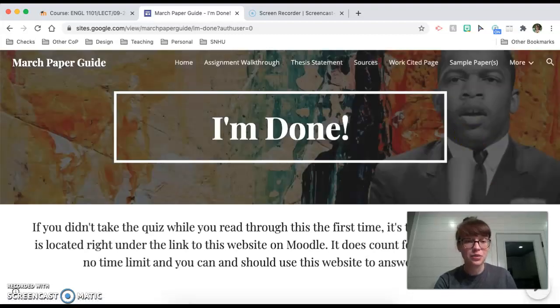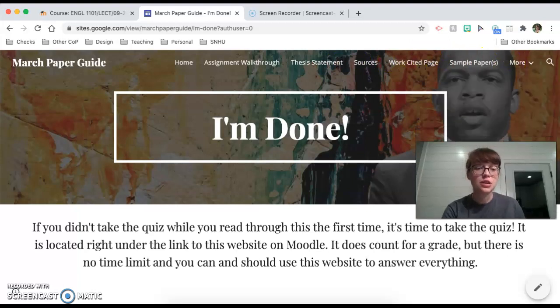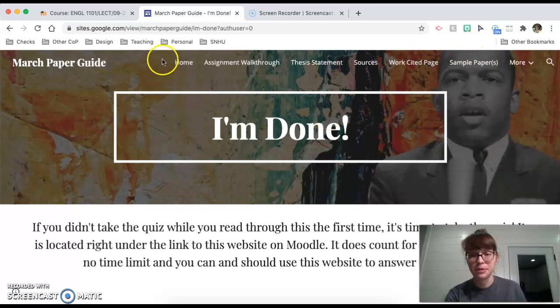So it does count for a grade. This is just about the quiz. So just work through all the tabs. The quiz moves in order of these tabs from left to right. So I hope that is pretty simple.